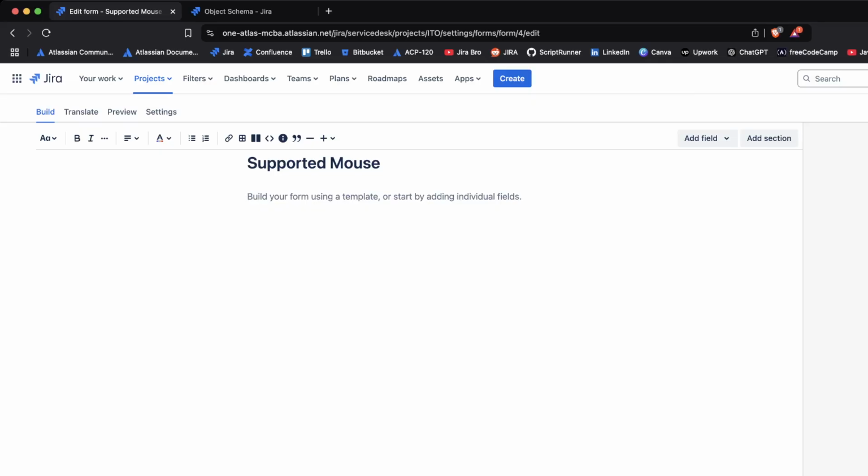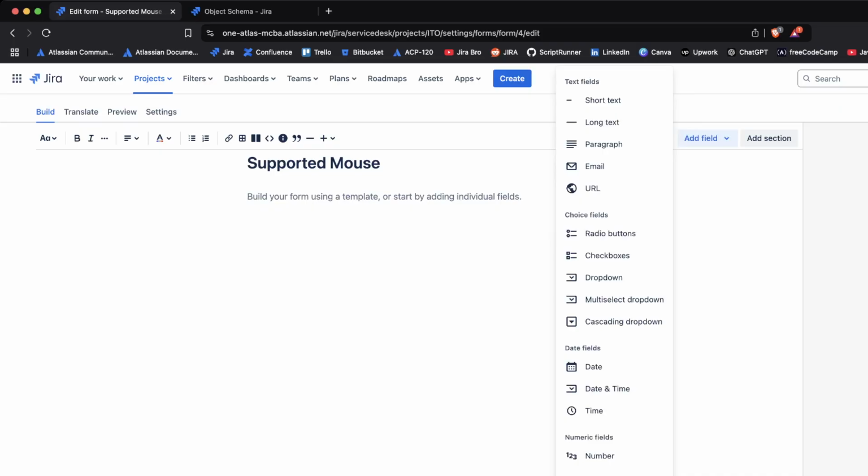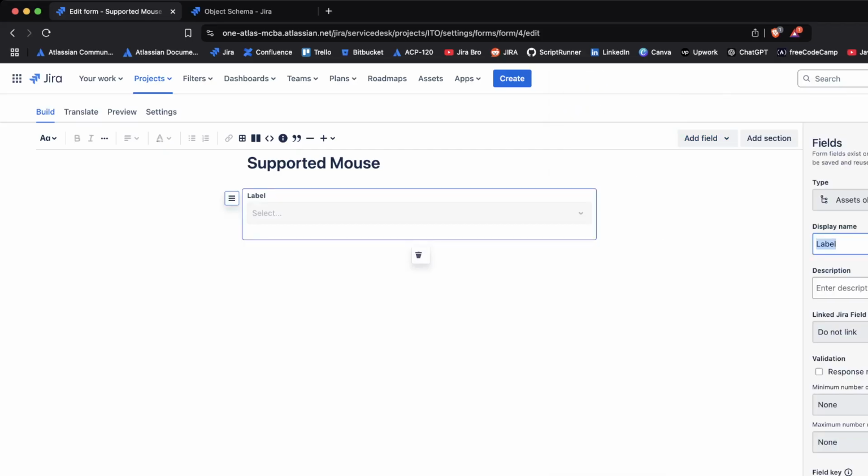I'm gonna click on the add field. Within the add field, I'm gonna be selecting the asset objects. So I'm gonna say mouse models, because basically they are the mouse models. And I can say that this response is indeed required. So what I also have in here is to which link this is. So this is going to be tied to our Jira field, which is the computer mouse. All right, so I'm going to save the changes in here.